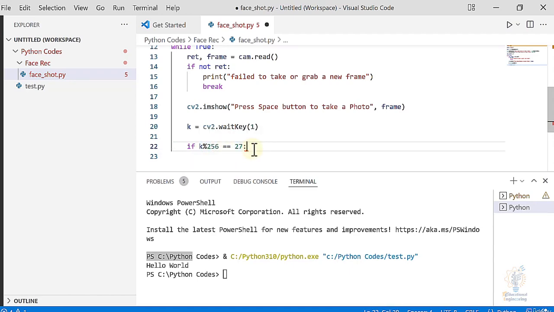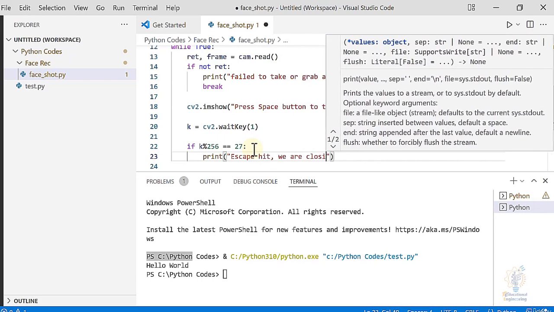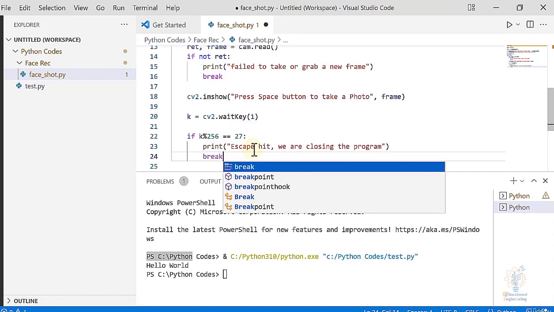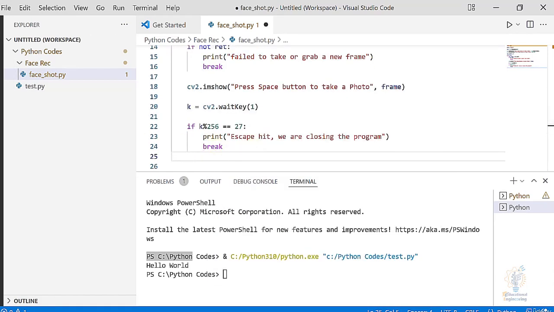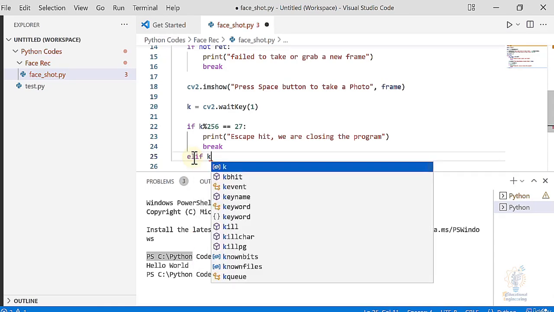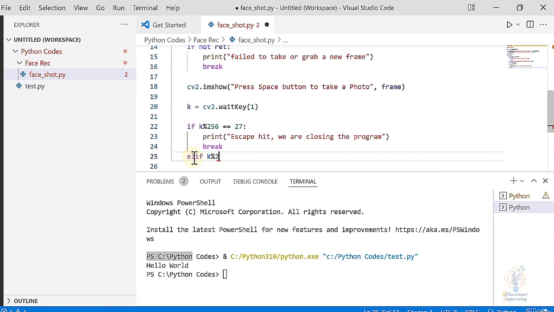Now, if this is the case, then the user pressed escape, so print "escape hit, closing the program." And then break. That's it. Now, if you did all of this, we need to check if space was pressed, which will inform the program that we want to take a new photo. In this case, we will use else if, like elif, then k percentage 256, sorry, equal 32.